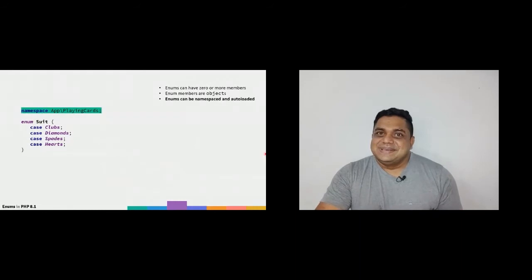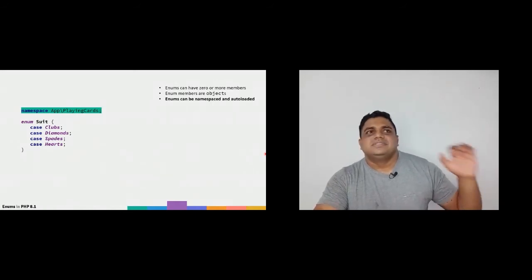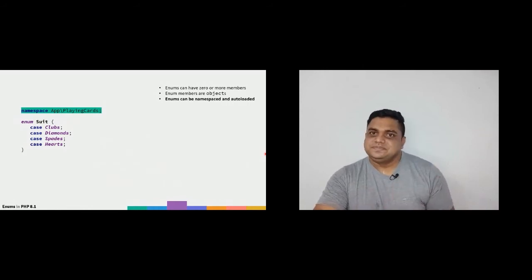They can be namespaced. So it is much easier to refactor code, because before with the curl example, we had a bunch of constants in the global namespace, but with enums you can use namespaces right away, and they also support autoloading. If you use Composer, just make sure to use Composer 2.1. It was actually me who made the pull request, but I don't think they will bring the enum support to Composer 2 or Composer 1. So just make sure to update to Composer 2.1.